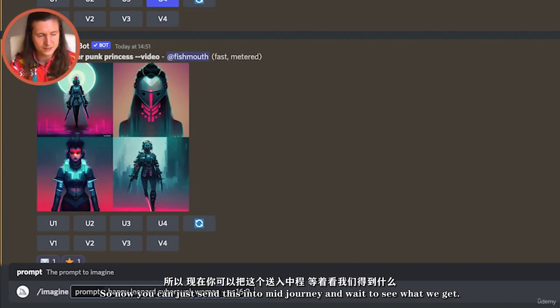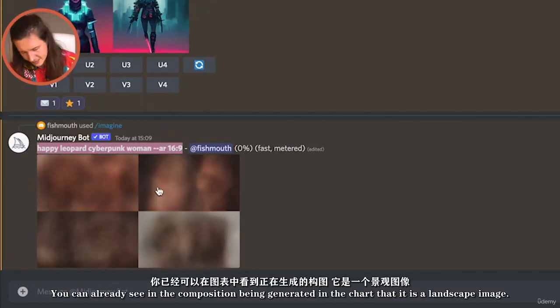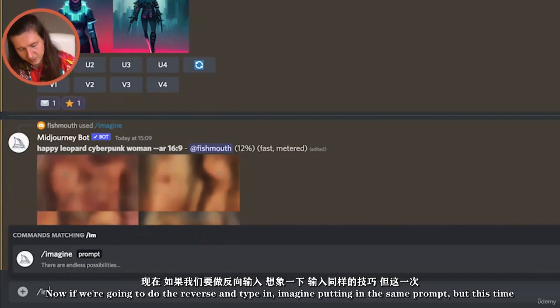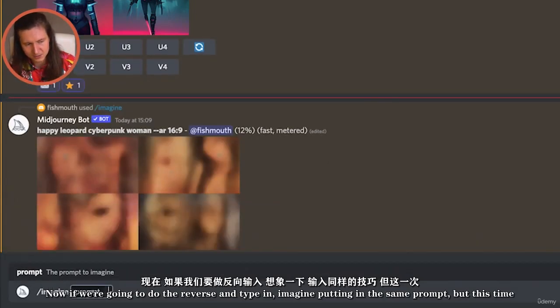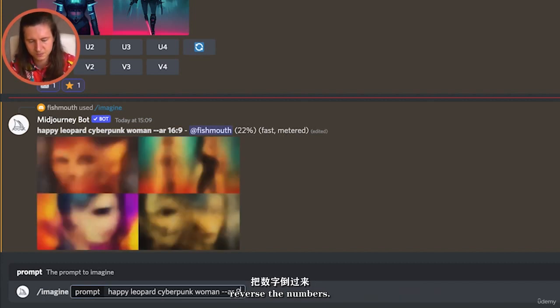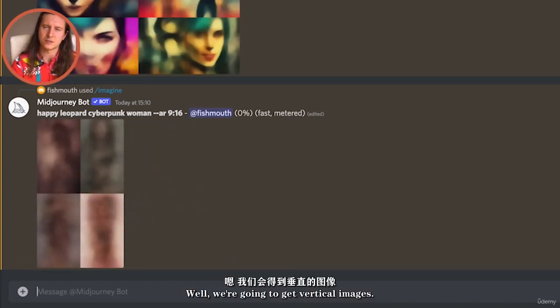So now you can just send this into Midjourney and wait to see what we get. You can already see in the composition being generated in the chat that it is a landscape image. Now, if we're going to do the reverse and type in imagine, put in the same prompt, but this time reverse the numbers, what do you think we're going to get? Well, we're going to get vertical images.